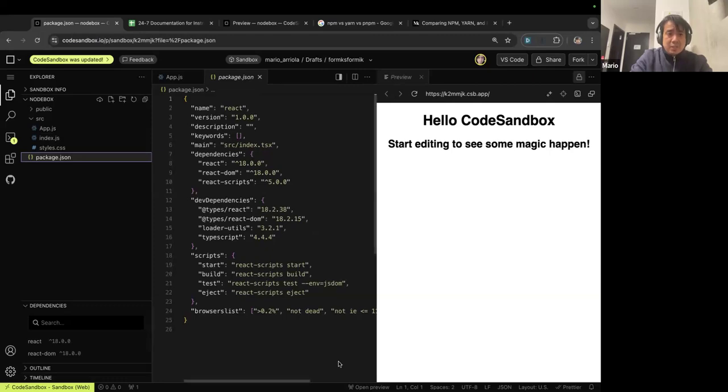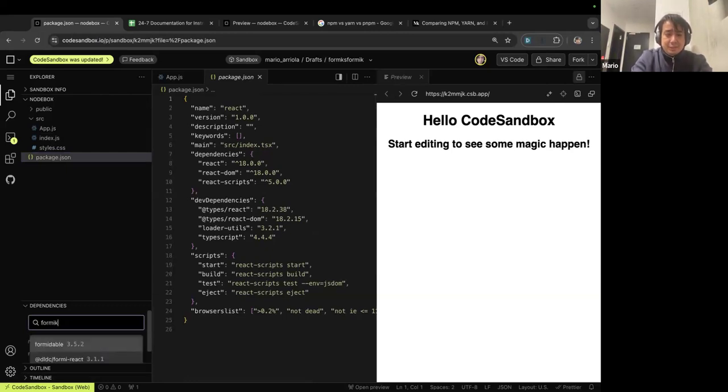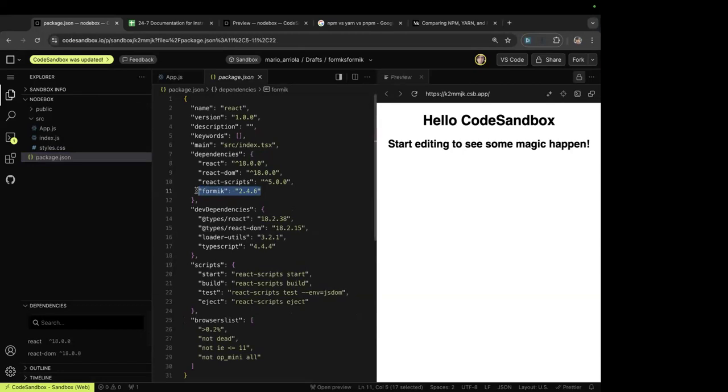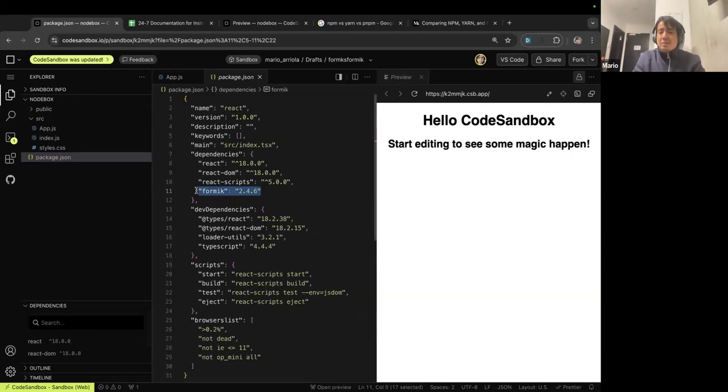I will be using CodeSandbox. It's very similar, and I will just be adding, in this case, Formik. And here it will give me Formik. And as you said, I have Formik. Boom, over. Nothing more. That's it. I install Formik, and it's completely over.